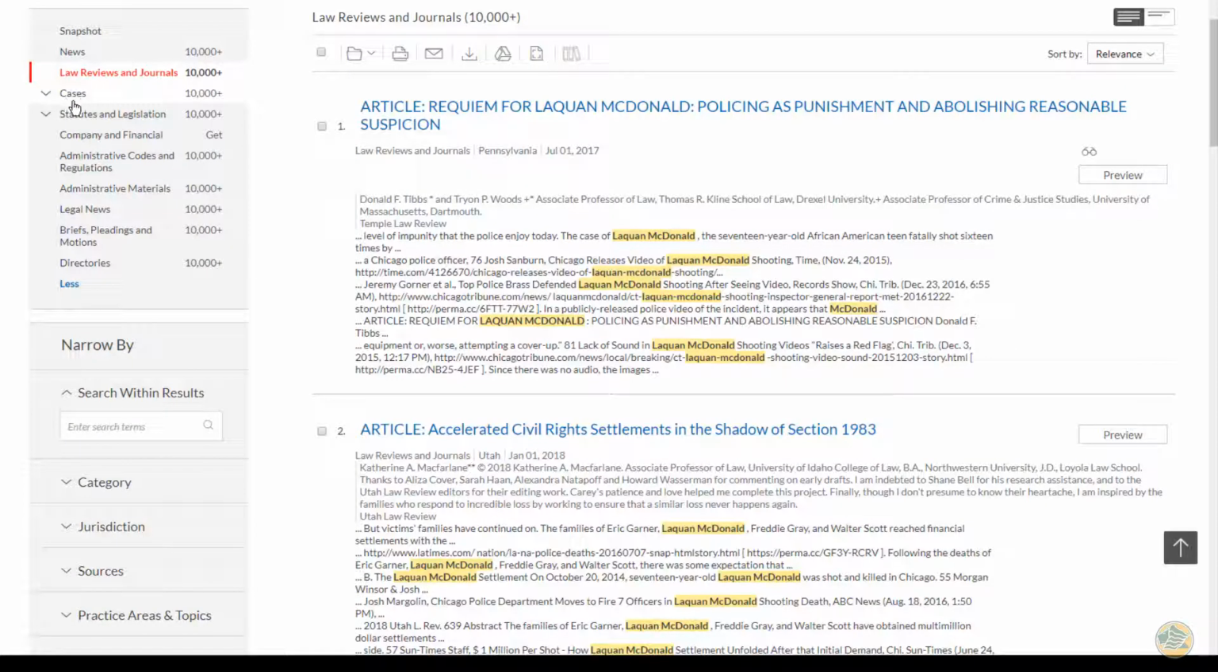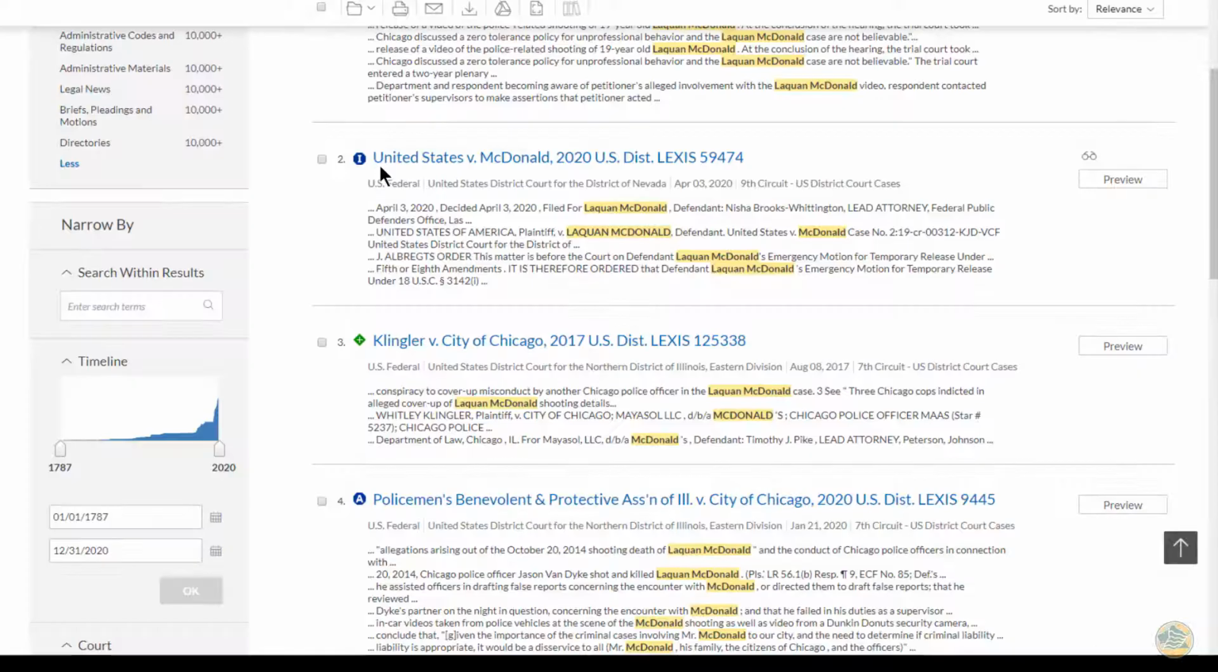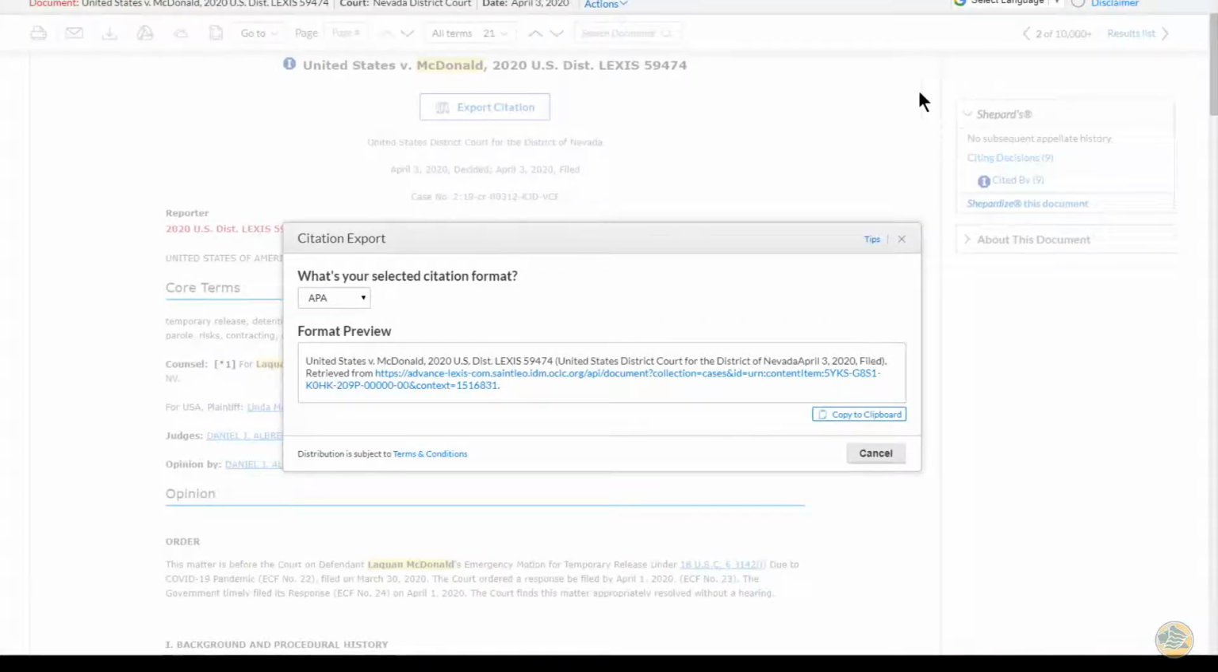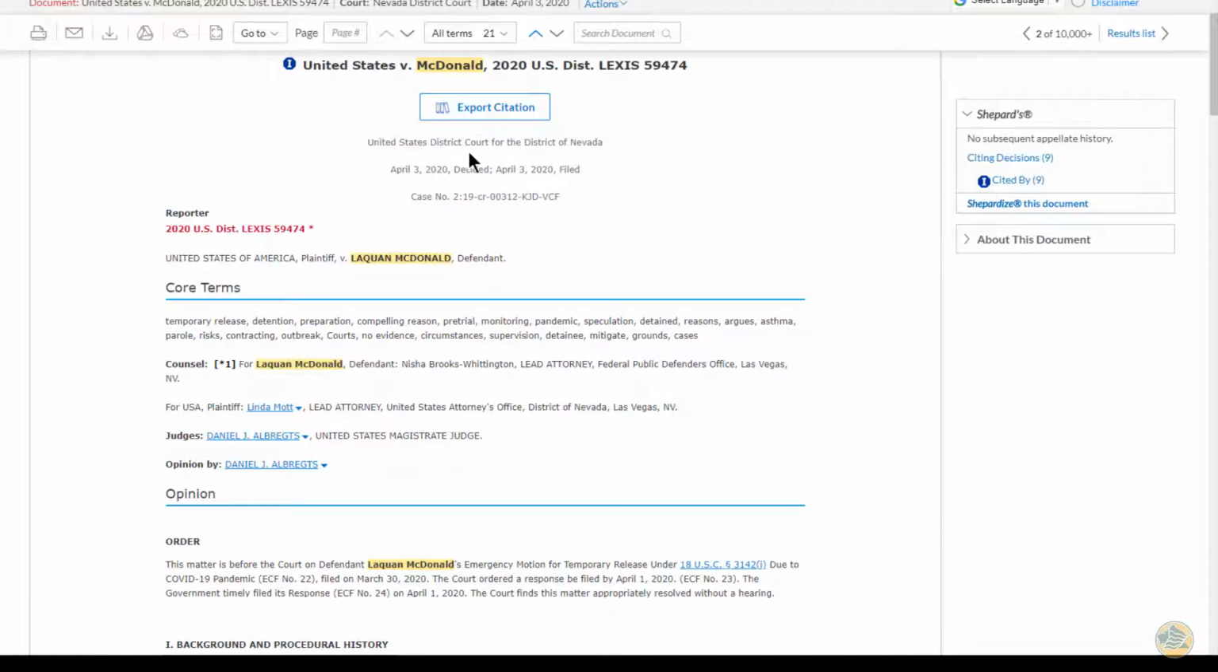Having looked at law reviews, we can also look at the cases, and these cases are definitely scholarly material. Okay, so here we have the United States versus McDonald, 2020. We're going to click on the title of this case. Notice that this does have an APA citation. Please double check it before you put it in your paper. This is the United States District Court in the District of Nevada. This will give us a condensed version of what happened.